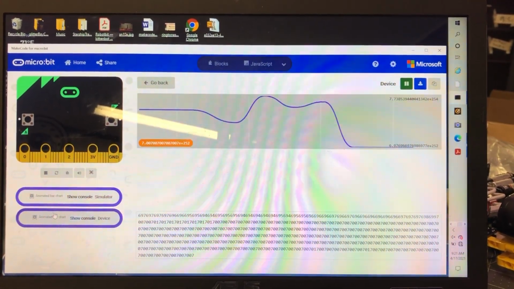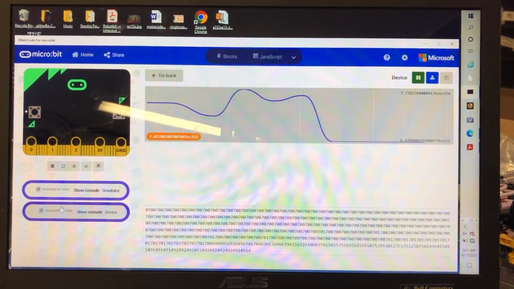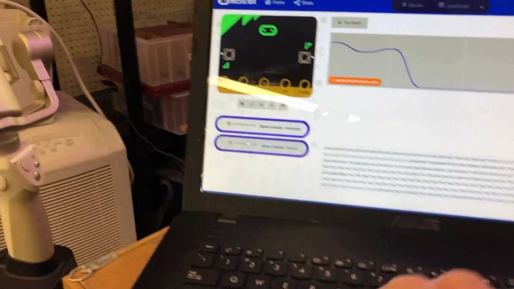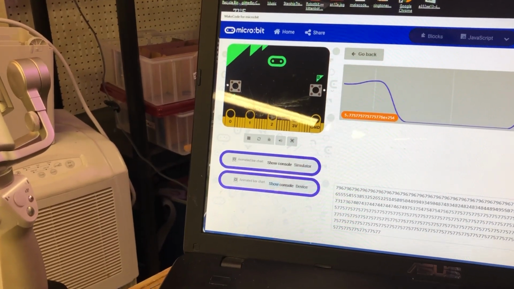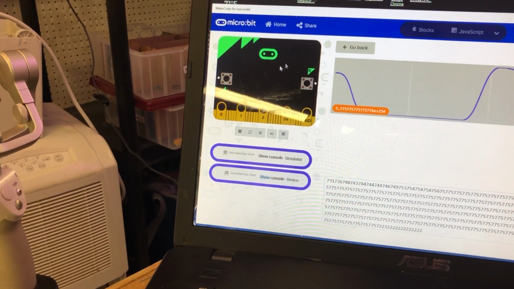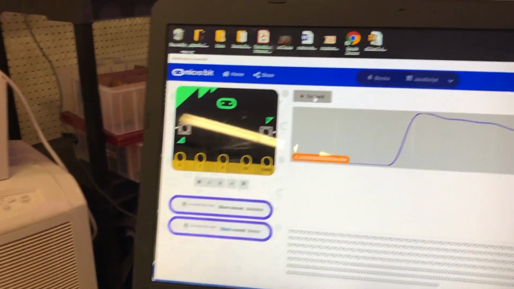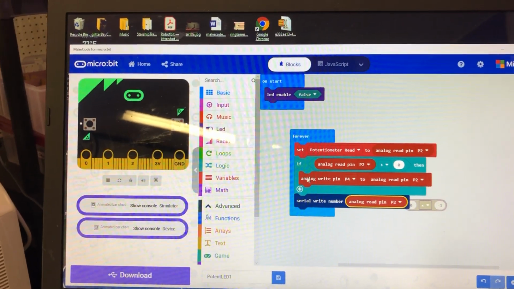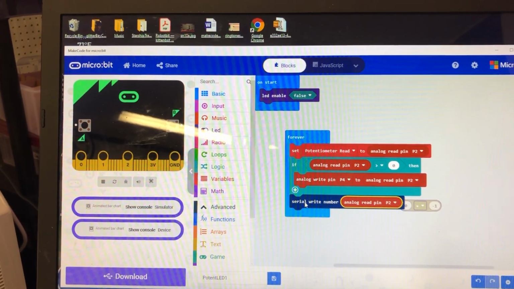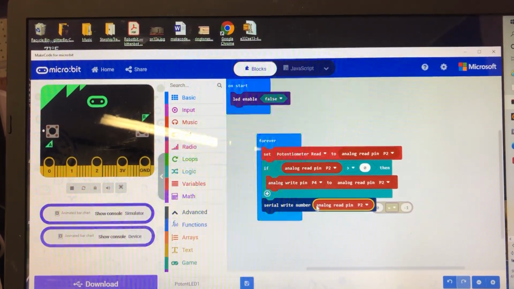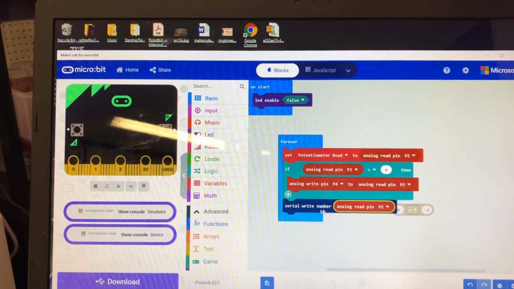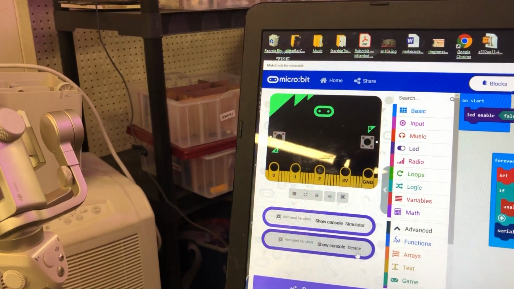Now we're going to go back and look at that code again to see where that show console is in the code. Serial write. That's what it is right there. It's saying write the number on show console.